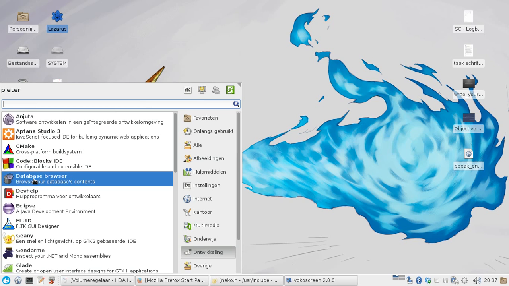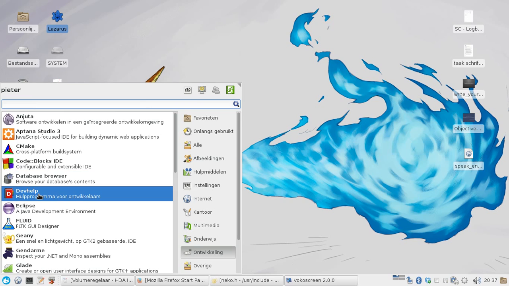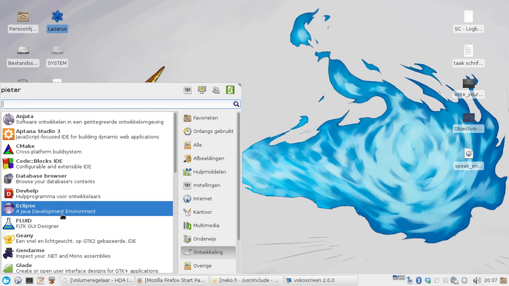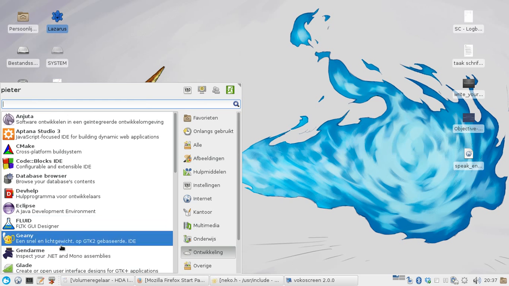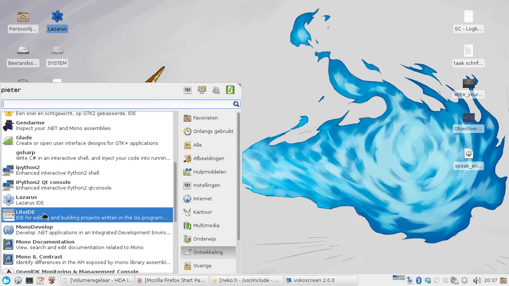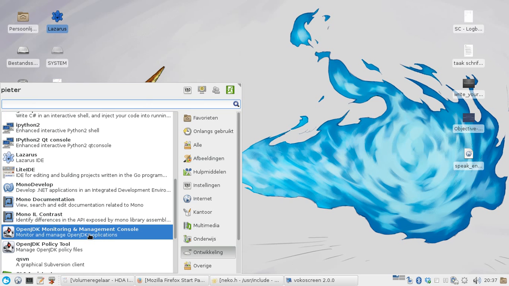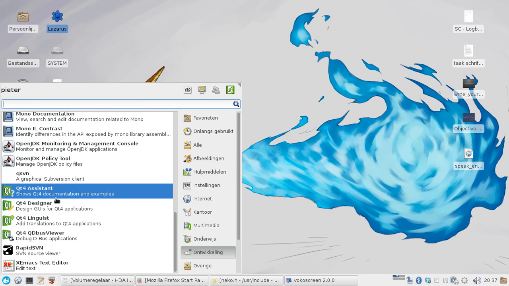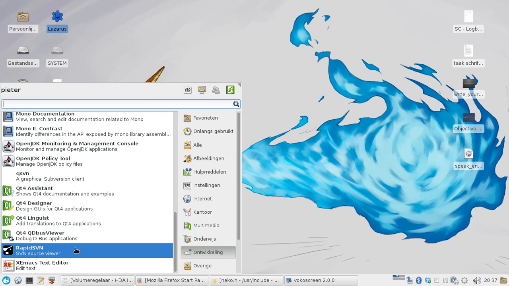Not really sure which program it actually is. It's just called database browser. Dev help for development help. Eclipse, Java Eclipse. Genie, of course. Glade for development interfaces for GTK, I believe. MonoDevelop for developing .NET projects. Mono documentation, Java, Qt, Toolkit. That's the graphical toolkit. Rapid SVN and Emacs.